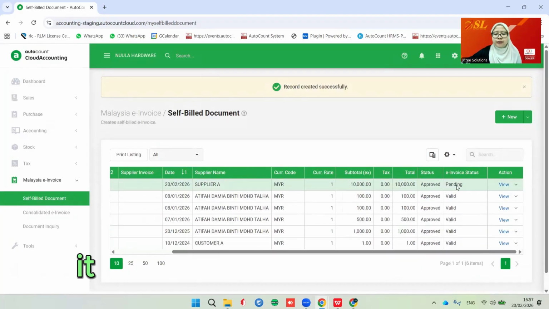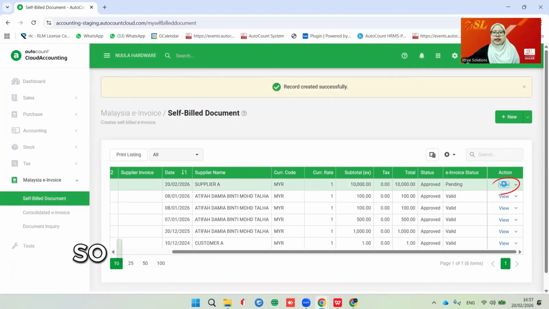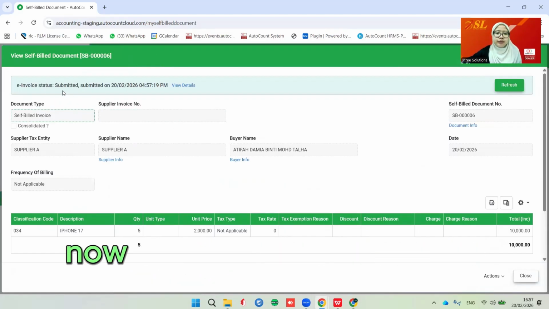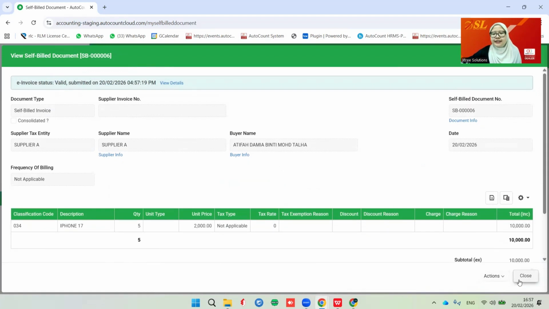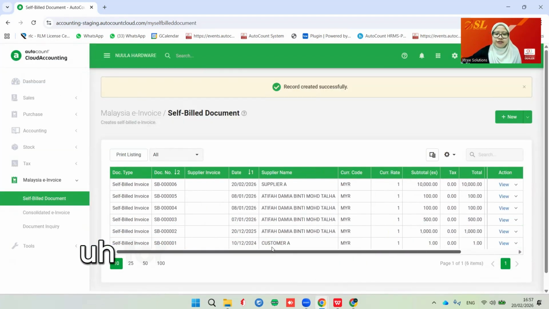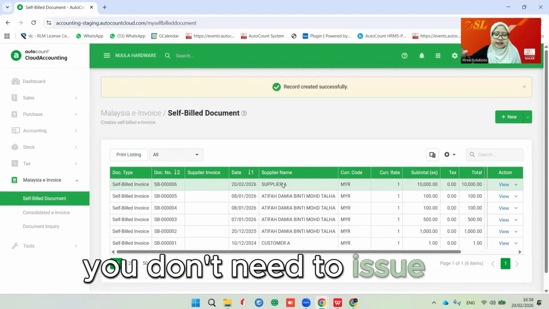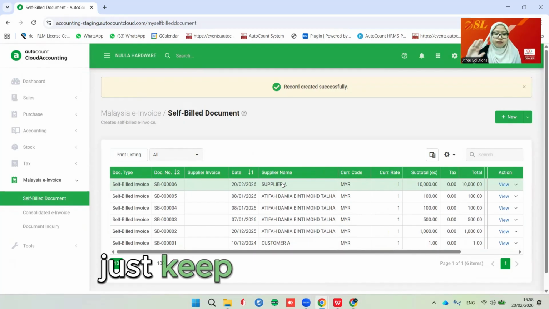Once approved, it will show a pending status, which means it is already submitted to the MyInvois portal. I will click view to see the status of the document. Now it's submitted, refresh, and now it's valid. Once valid, for the document that is from the overseas supplier, you don't need to share the e-invoice with the overseas supplier. Just keep it for your record.